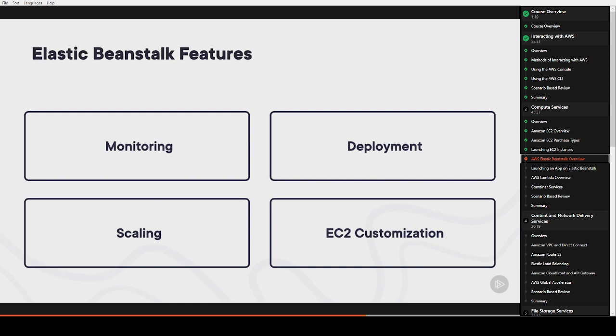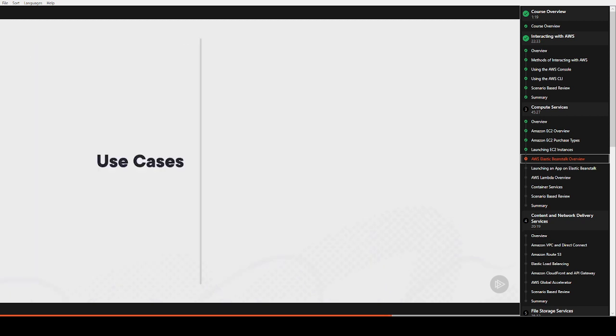So here is the one area where it kind of starts to maybe stretch beyond just a little bit the platform as a service approach. It does give you the ability to add some customizations to those servers that it's actually going to be running on. So why would you want to use Elastic Beanstalk?